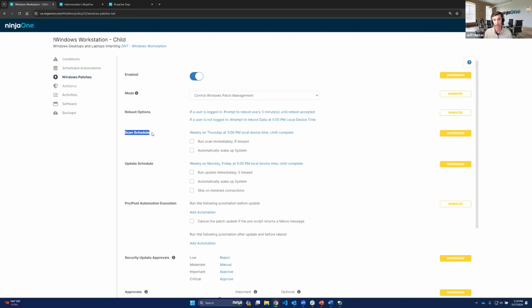The first one was the scan schedule that identified the new patches and then filtered it through the approval levels below, and then returned it to the dashboard. The update schedule, which I am highlighting now, this is actually what does the heavy lifting of downloading and installing the patches that we want to have installed in our environment.